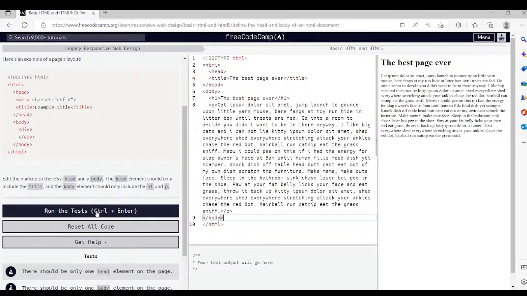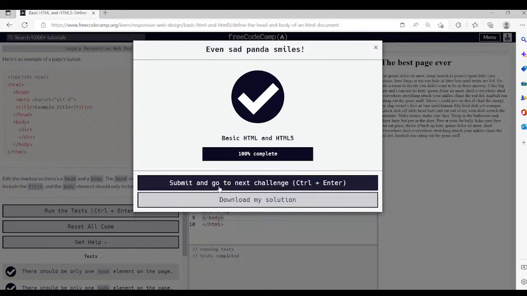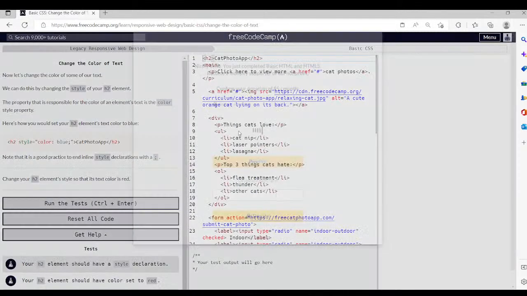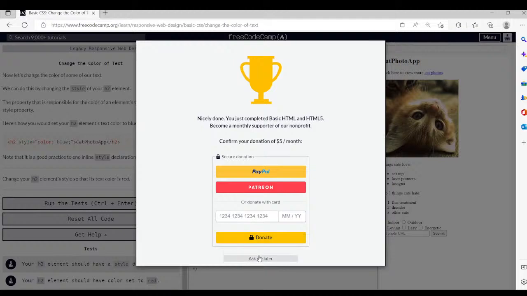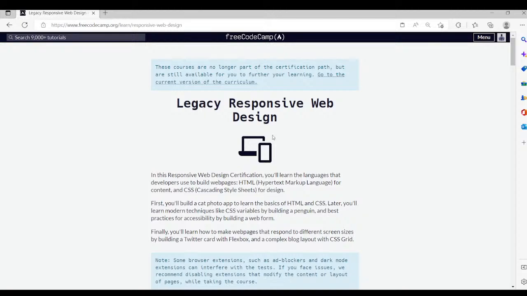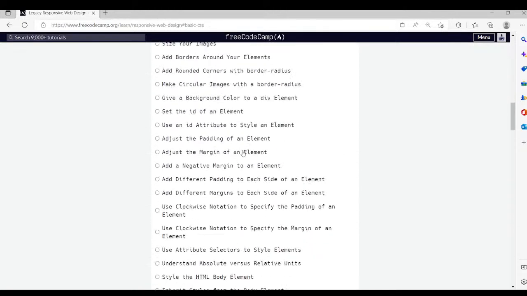So let's hit run tests, and we are done. We are done with HTML and HTML5 for, I think, this one. The rest would start to go into CSS. So after that, it would go into CSS.